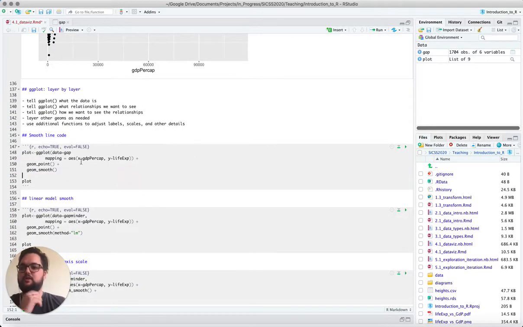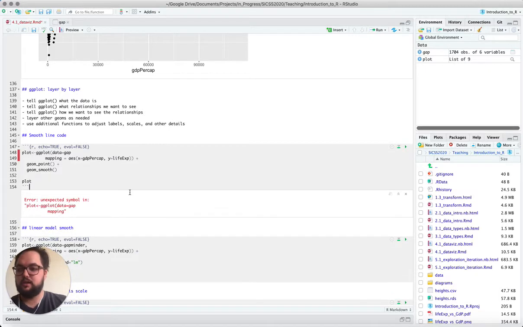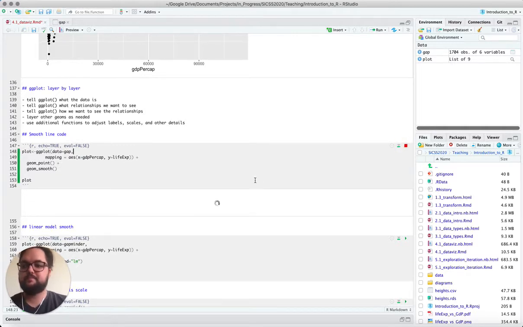So what I'm doing here is I'm taking the same data that we have there. The data is Gap. These are the mappings between the x and the y variables. We're adding the point geometry, but now let's add a smooth geometry. So smooth is for a trend line, and then let's print out plot and see what we get. Sorry, we have data equals Gap. That needs to have a comma there. Sorry about that.